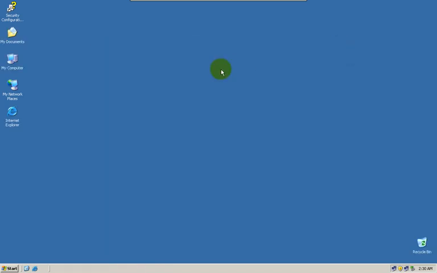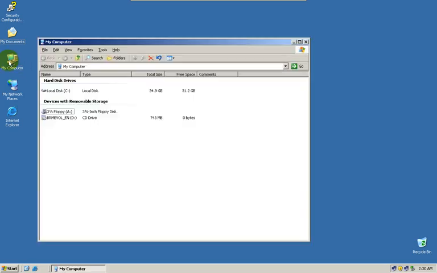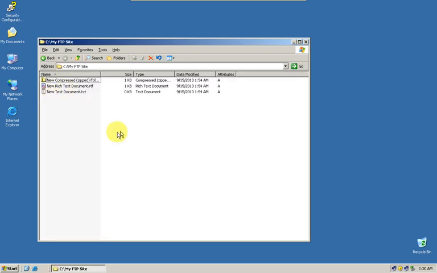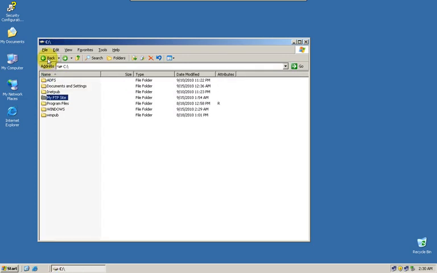Now we're going to create the folder and put my files in it. I'm going to go to My Computer and then to my C drive. I already created my folder, which is called My FTP Site, and I added my files in there. Now that I have my files in there, I'm going to add what I like to call layer 1, layer 2, layer 3 security.